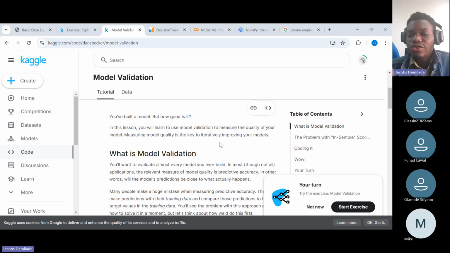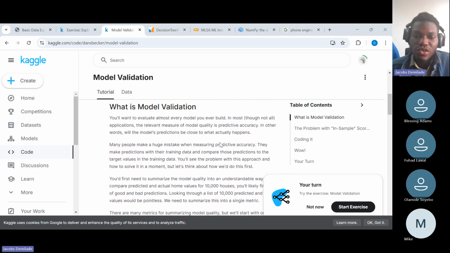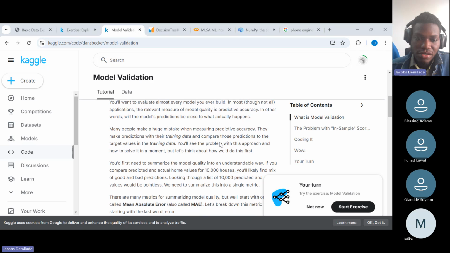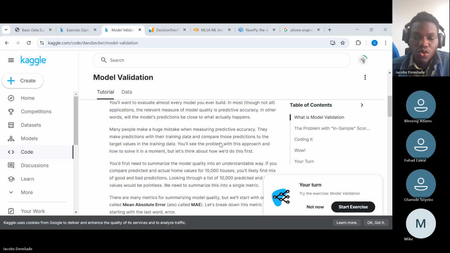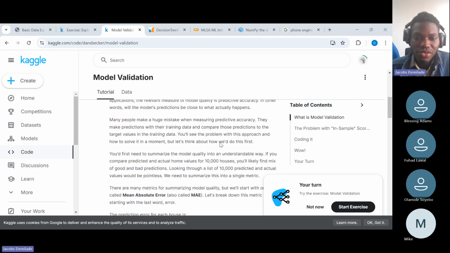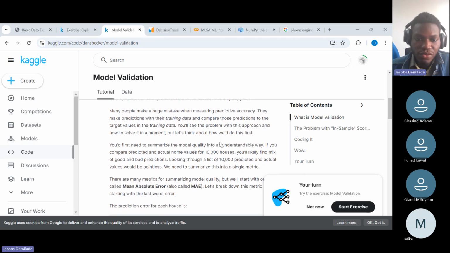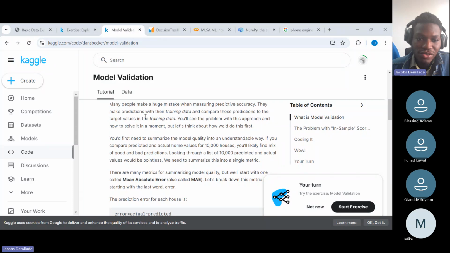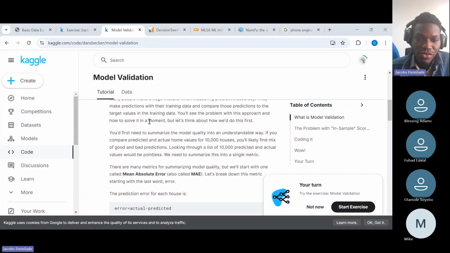So now we build a model. How do we evaluate it? How do we use it? That's where we come to model validation. We want to evaluate almost every model you build, right? And the relevant measure of model quality is predictive accuracy. So we want the model's predictions to be close to what actually happens. Many people make a huge mistake when measuring predictive accuracy. They make predictions with their training data and compare those predictions to target values in the training data. The problem with this approach is how to solve it.